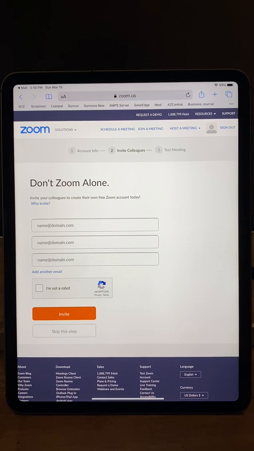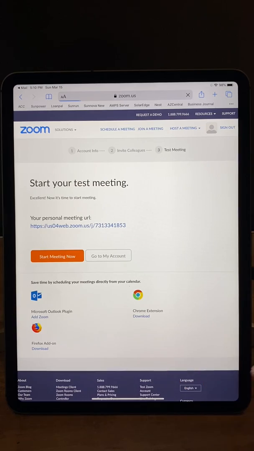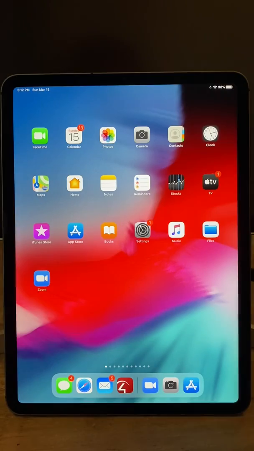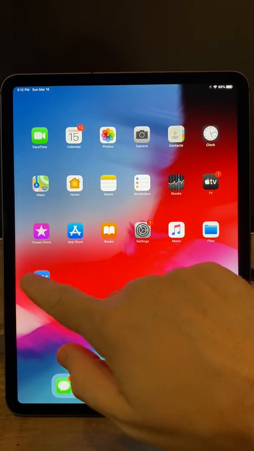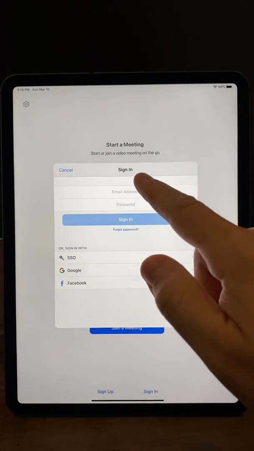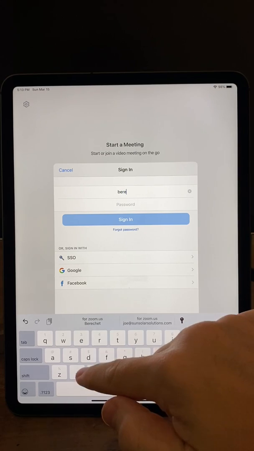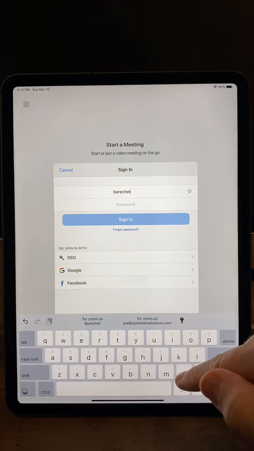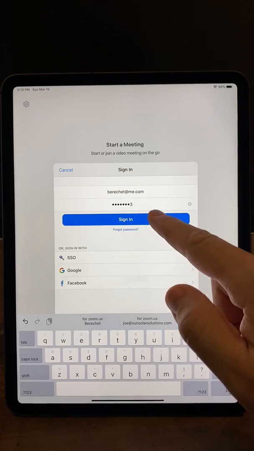Now, the other thing it's going to ask you is if you want to invite anybody else to set up a free Zoom account. Obviously, you don't have to do that, so just go ahead and click to skip that step, and you're done. Next, let's go ahead and open the app and log in. So you're just going to go ahead and click on the Sign In button, enter in the login that you created, and go ahead and sign in.